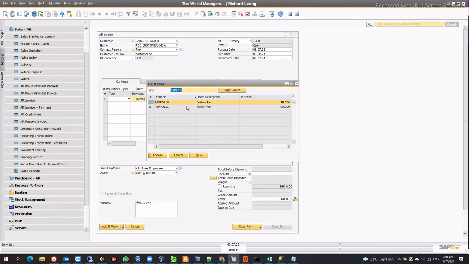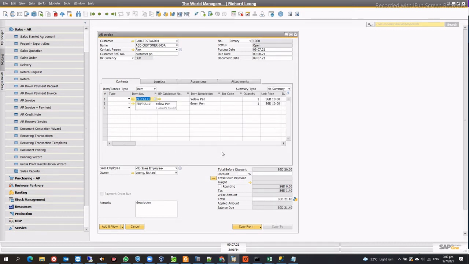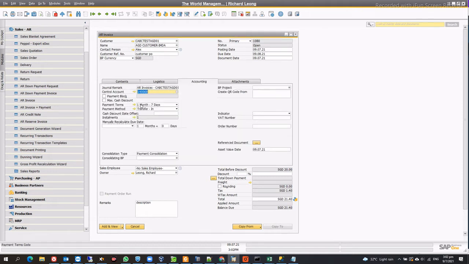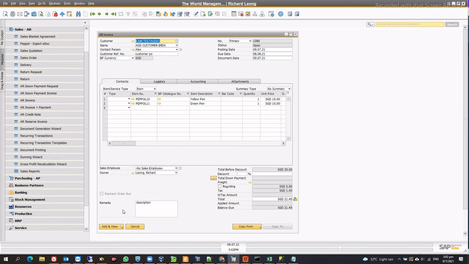I will use these two items as an example. I will choose these two items and make sure that you have already selected an account payment terms. Once you are done with this, click on Add and View to add this AR invoice into the system.